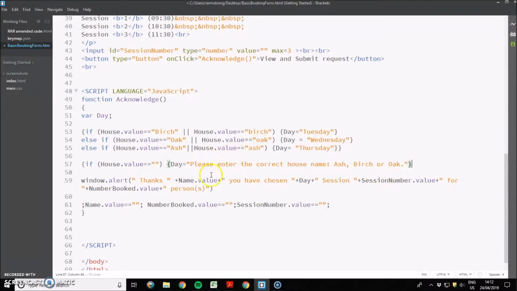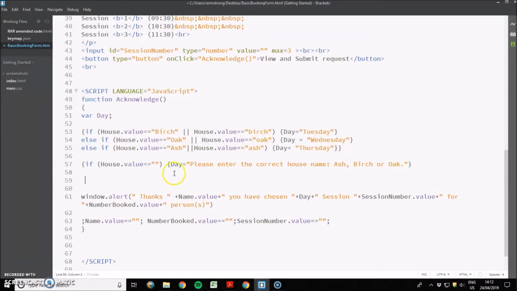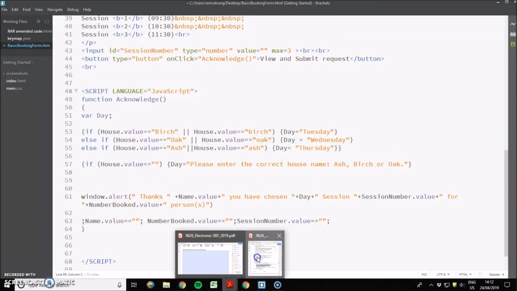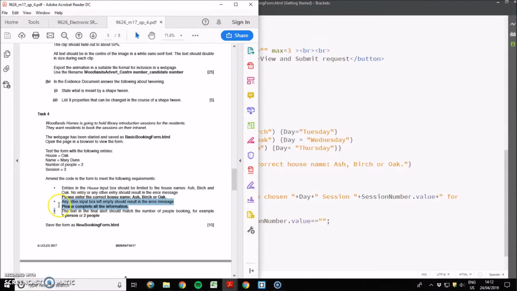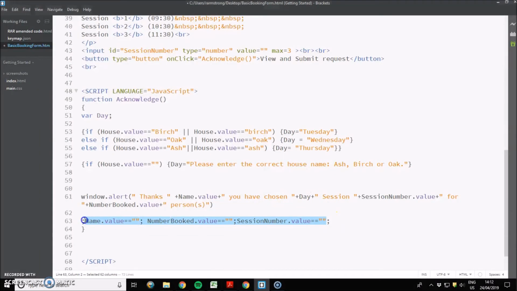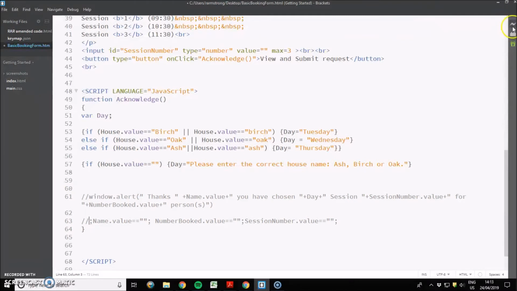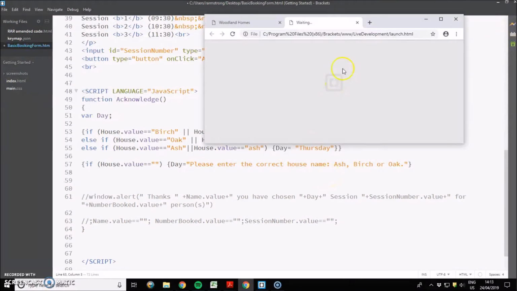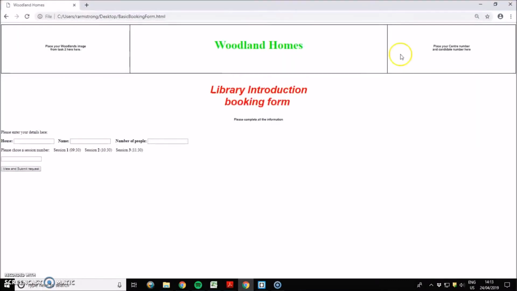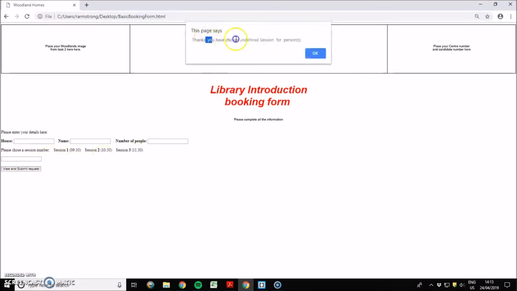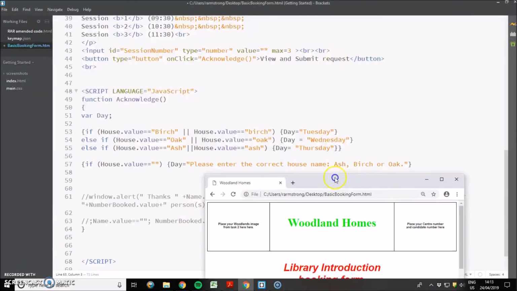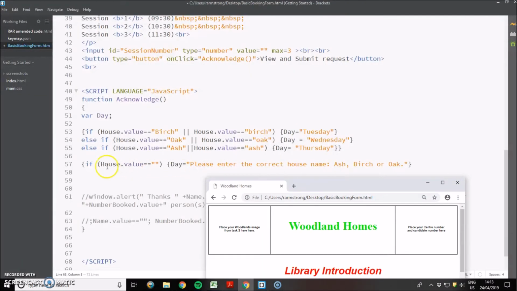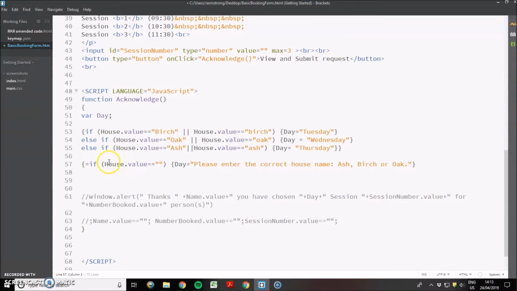Okay, and we can go down the line, and next up we are going to do the name value, because it says please complete all other information, so we have to do these ones here. In fact what I'm going to do is I'm just going to comment this out, and I'm just going to check that's working so far. I don't need that bit there. Okay, let's just save that again, give it a shot.